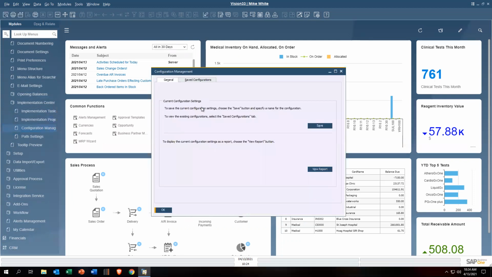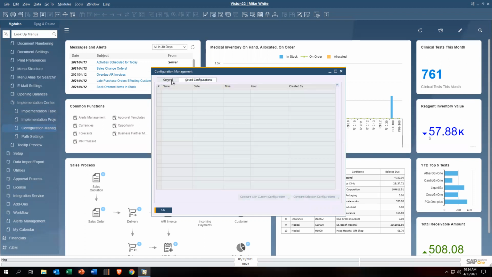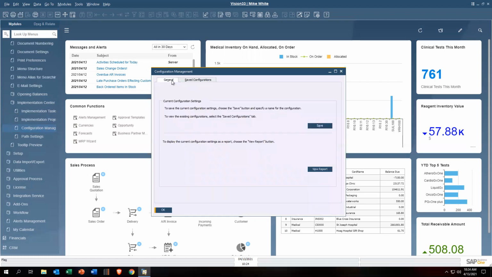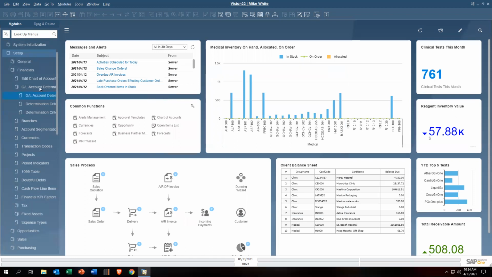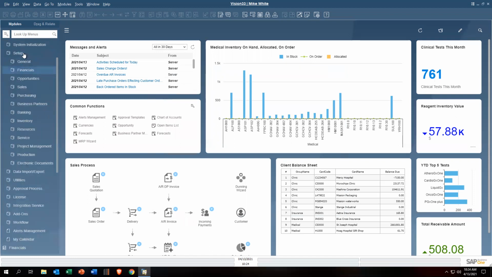Configuration management, this lets you save configurations. And so if we're implementing multiple companies, you can export all the configurations of one company, import those, and you've got a fully implemented Business One system in a matter of minutes. Anyways, those items are in there. This is where you'll find the setup for each one of the modules. So every one of the modules here has setup.